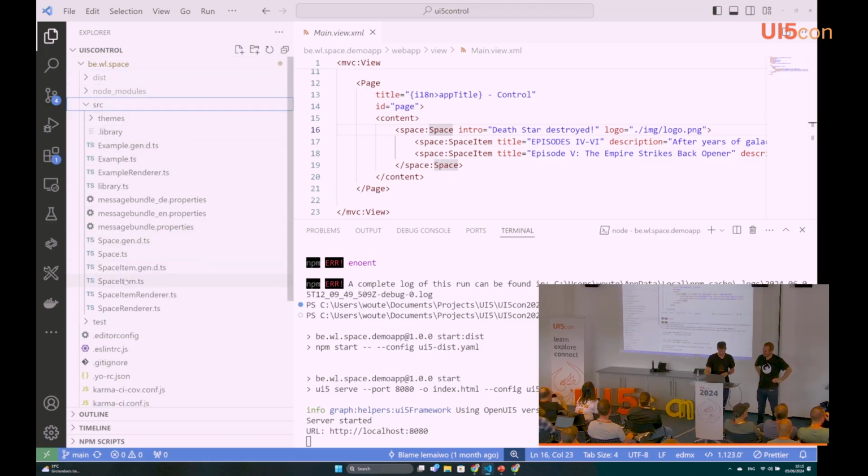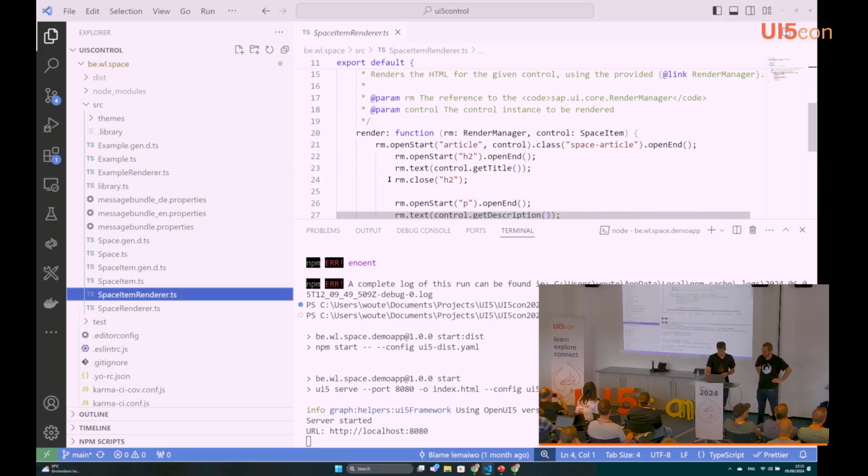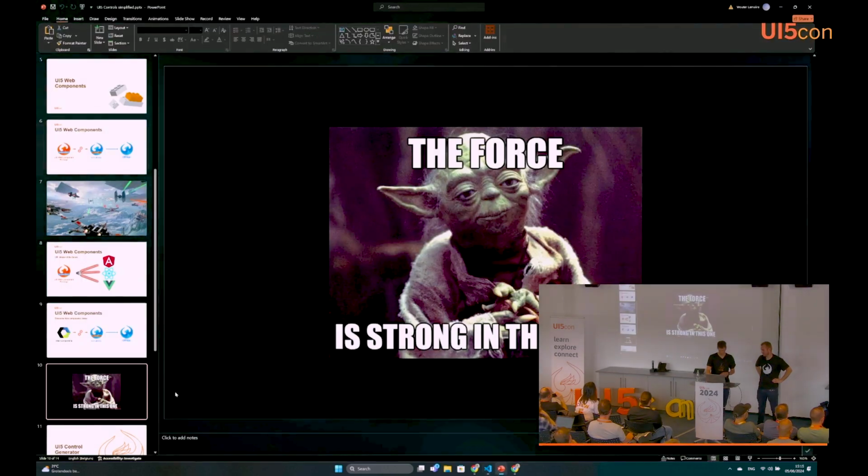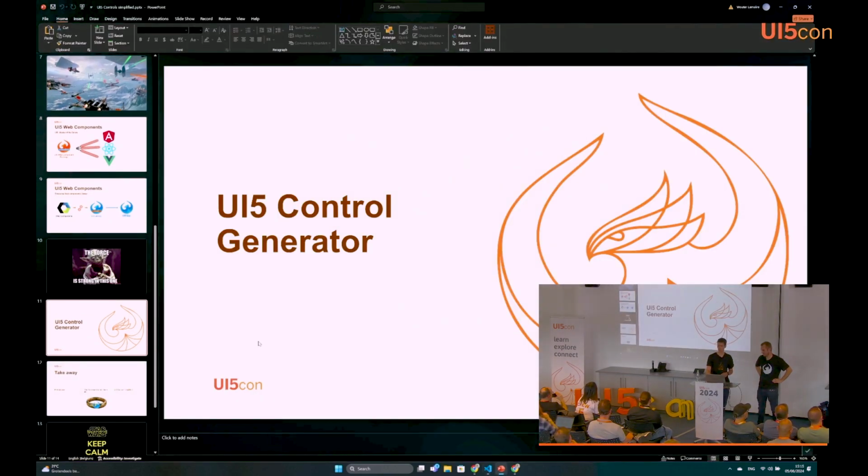So if you look at those renderers, you need to write everything through an API. And I have a solution for this, a generator. So a UI5 Control Generator.